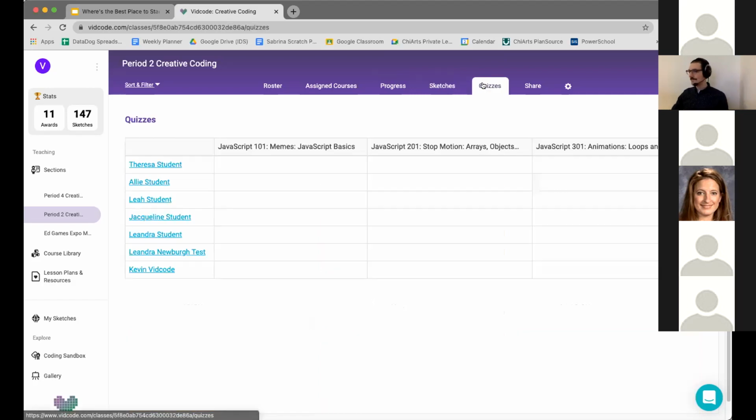The quizzes tab, self-explanatory in the sense that this is where our quiz grades are. We are working on exporting this. We don't have that capability yet. But what we do have right now is a quick way for you to check any grades.